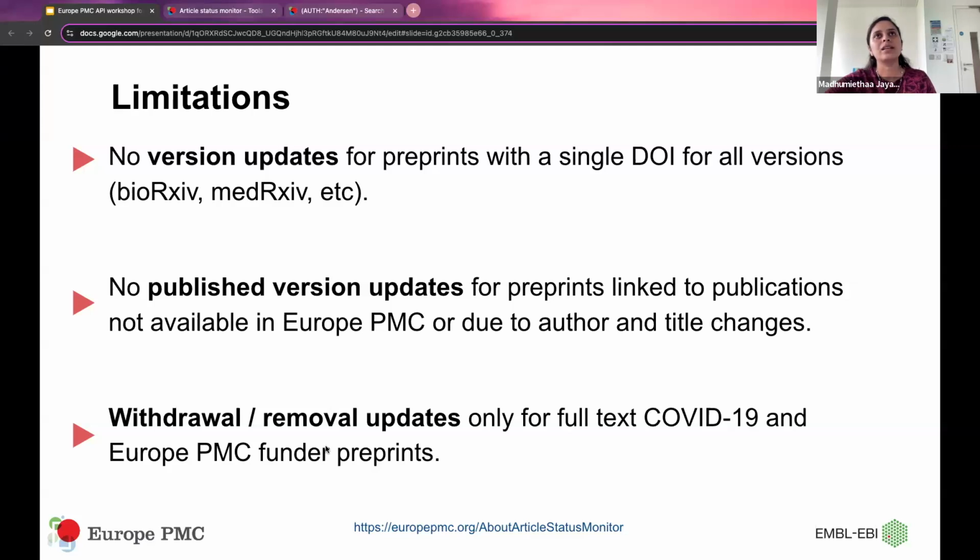I hope it's clear. And the third is we can only provide withdrawn or removal updates for full text COVID-19 and Europe PMC funder preprints, while for a preprint which only has an abstract in Europe PMC, it is not currently possible to identify if it's withdrawn or removed. Yeah, so that's about a few limitations of the article monitor API tool.